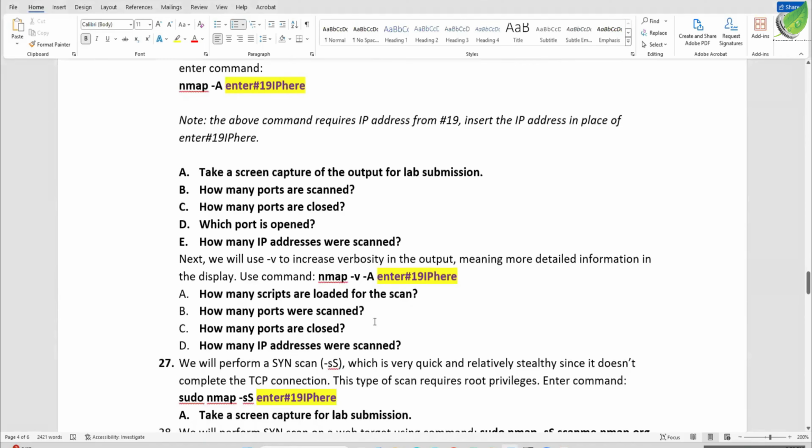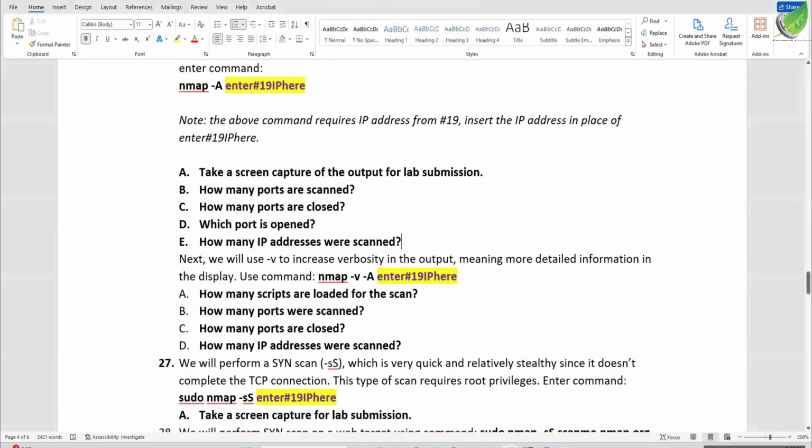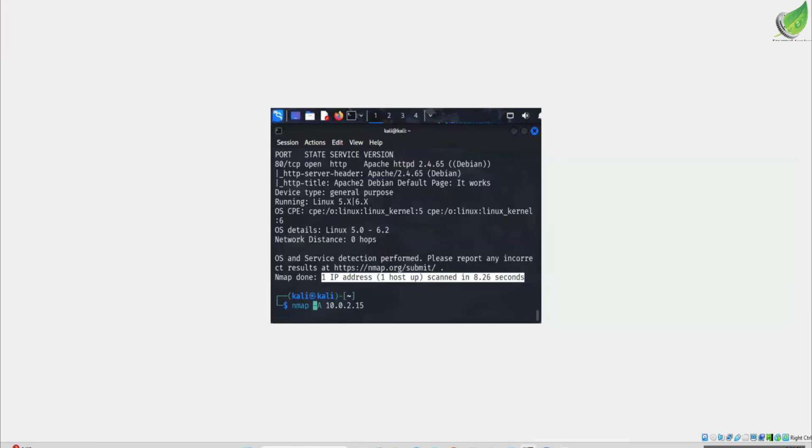Okay, next we are going to do a verbosity with an A. So we want to get a little bit more. Just like the last command, you can press the up arrow key to repeat it, then press the left arrow to move over, because I want to add in the lowercase v before the A. So -v space -A, capital A, and then your target IP. Always put in this parameter so it can execute the function properly.